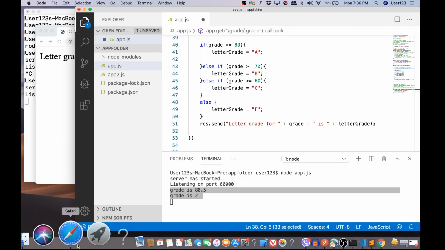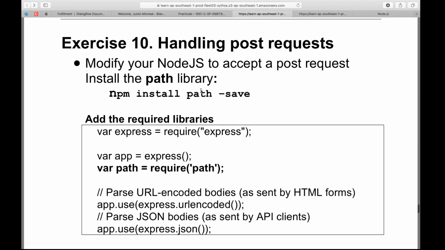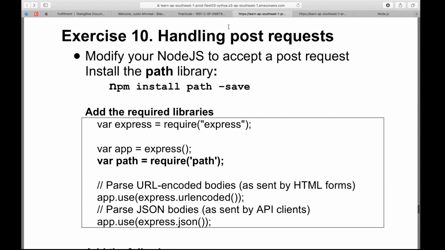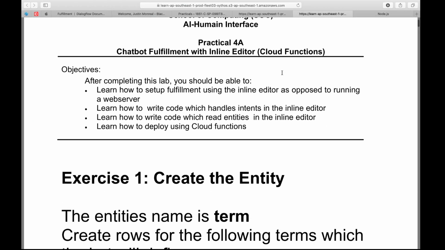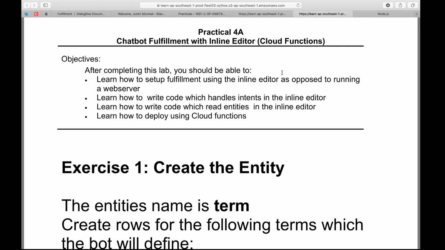Okay. Now let me just show you another part here. So we're gonna stop here first, but I want to show you now this one, which is practical 4A, which is the Inline Editor. Now the Inline Editor is a built-in editor for Dialogflow. So basically, you have a Node.js server right in Dialogflow. Okay, so it's Node.js. It's not Python or anything like that.